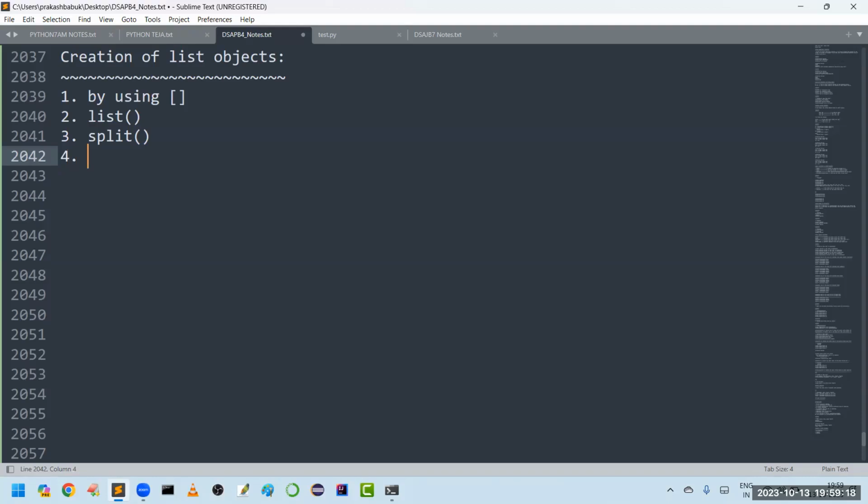Next we have the eval function. By using the eval function also we can create a list. And we have list comprehension, which is also one of the easiest ways to create a list object. Anyway, we will discuss that later. But let me take one or two examples to demonstrate these things.